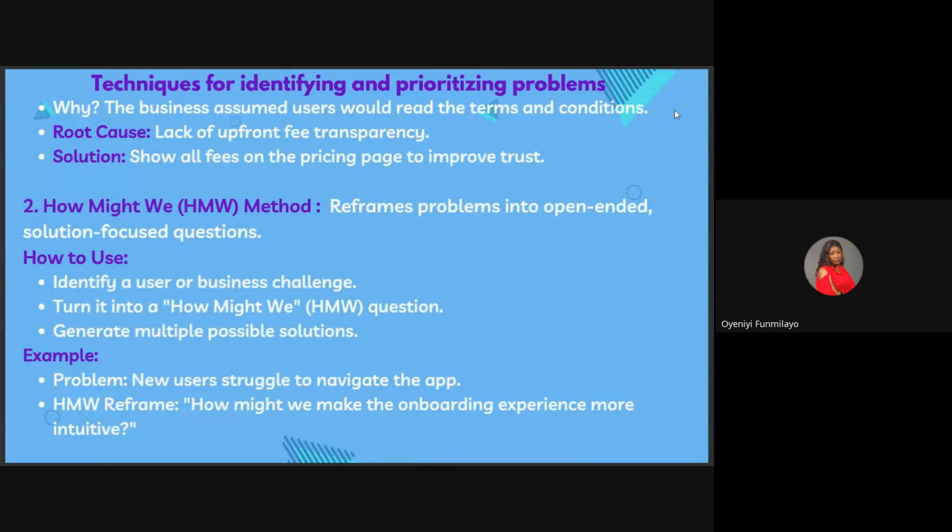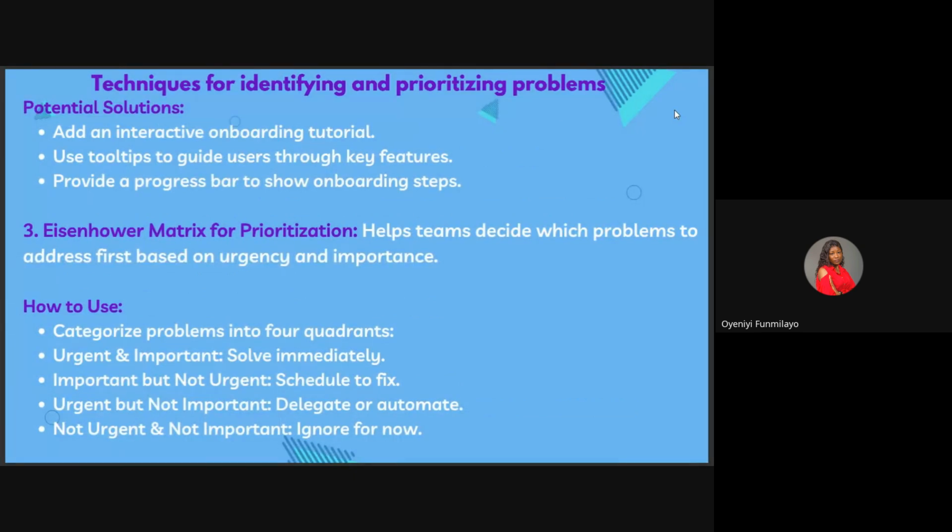So this is the question: how might we make the onboarding experience more intuitive? The potential solutions you can get are: add an interactive onboarding tutorial, use tooltips to guide users through key features, provide a progress bar to show onboarding steps. Now people are bringing their potential solutions. Let's say the first one came from a designer, the second one came from the back end guy, the third one came from the front end guy.